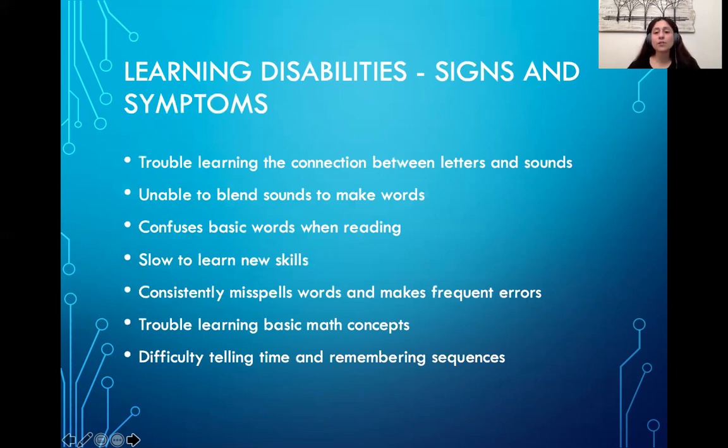Learning disabilities are also another issue that we'll see here. So with learning disabilities, the child is having problems in a specific area or with a specific task or type of activity related to education. Signs and symptoms between the ages of 5 to 7 are listed here and include things like trouble learning the connection between letters and sounds, being unable to blend sounds to make words, for example, bed, right? These children may also confuse basic words when reading for something like dyslexia, for example.